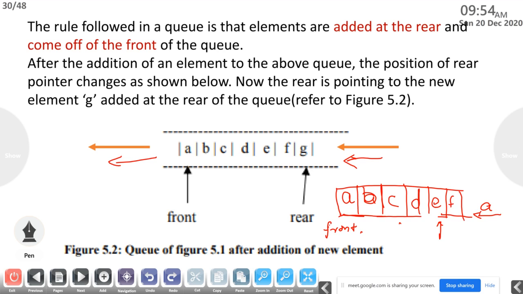So after addition of an element to the above queue, the position of the rear pointer changes as shown below. Now the rear is pointing to the newly added element, that is G, at the rear of the queue. I think it's clear. So when we are creating a queue, the front and rear will be in the same position. Then after inserting each element, what will happen? The rear pointer will point to the newly added element. Okay. This is what is happening when we are adding elements.